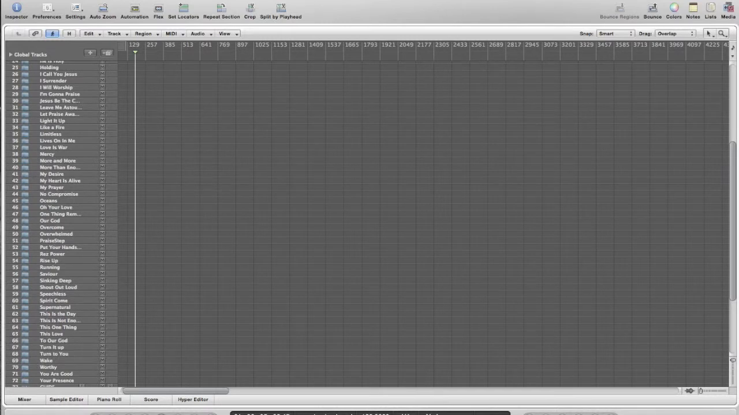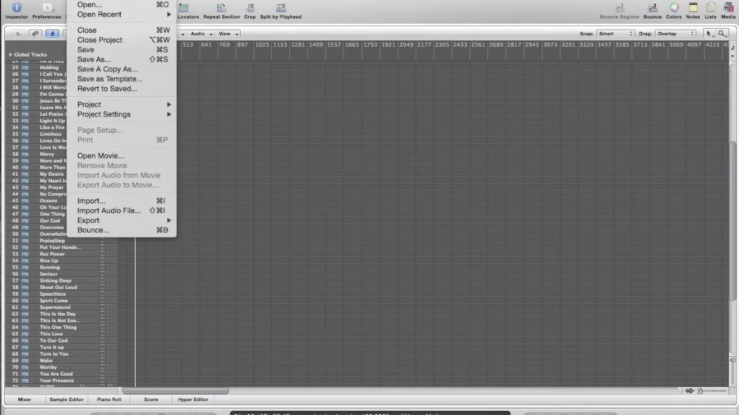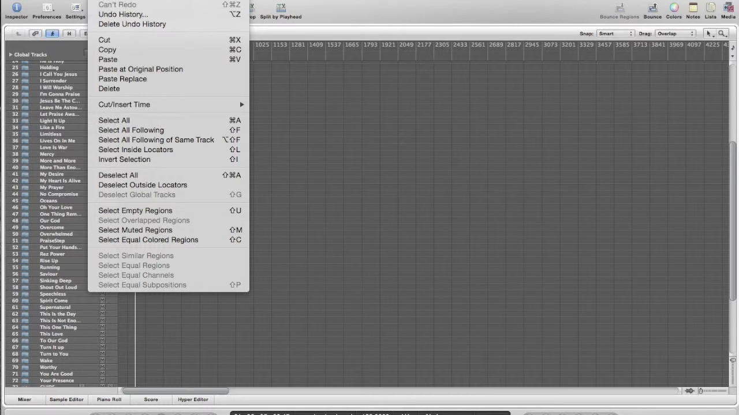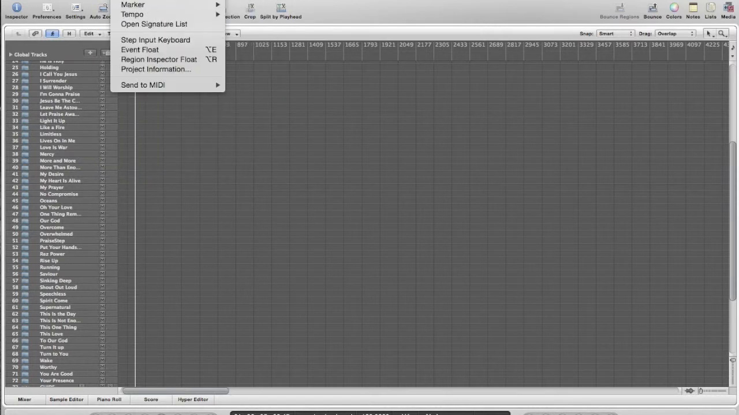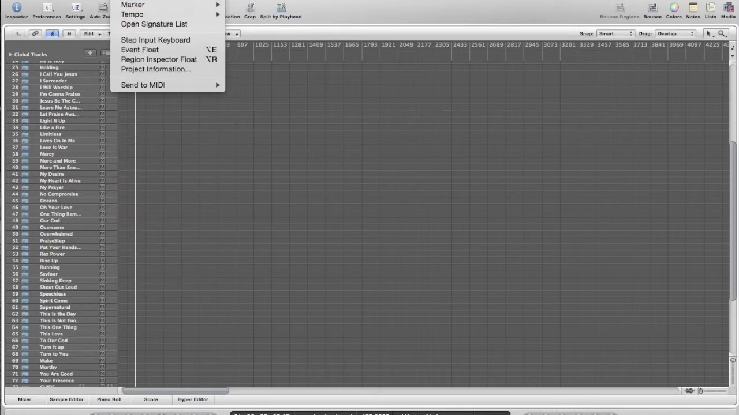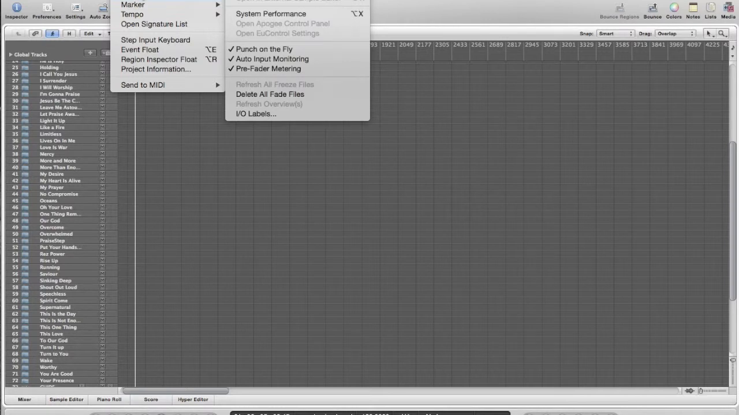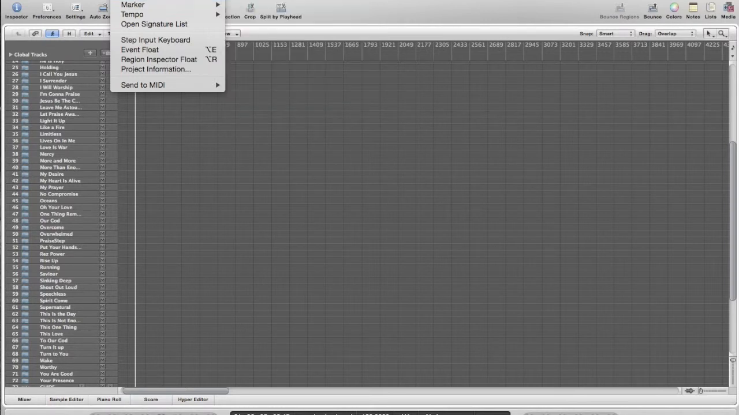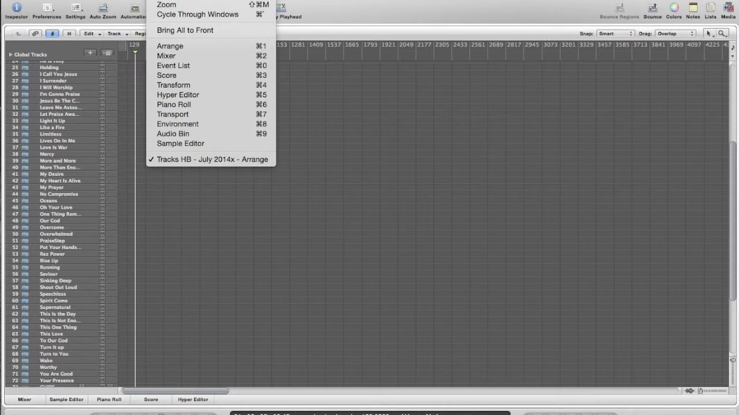So what else have we got? I'm not going to use a lot of that stuff. Undo, Command Z is going to be something you use a lot of. If you do something that was a mistake that you don't want to do, Command Z just to undo it, and you can go back through a whole bunch of steps, which is quite handy. We don't need to use this stuff at the moment.